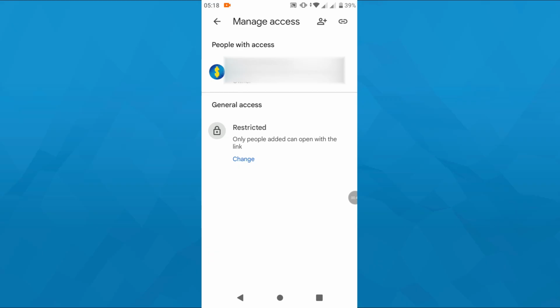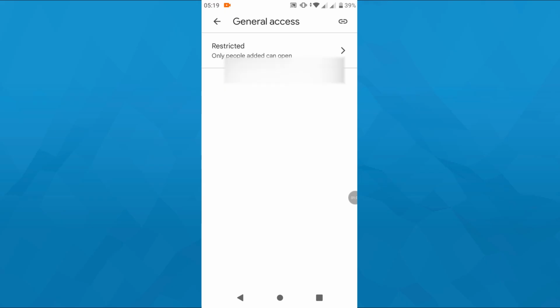So here at the top you will see all users and people that have currently access to the given file or folder, which on default should be you or the owner of the given Google Drive account. So if you'd like to share the given file or folder with people like your contacts or friends, for example, to give them general access, simply tap on Restricted here below or on Change.